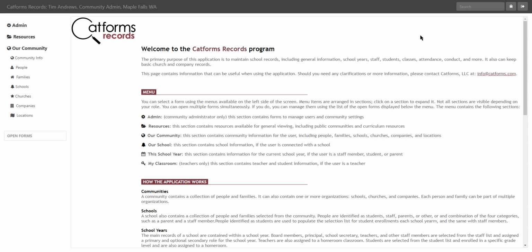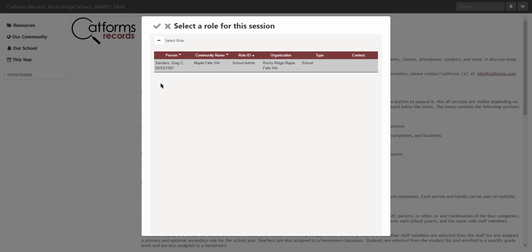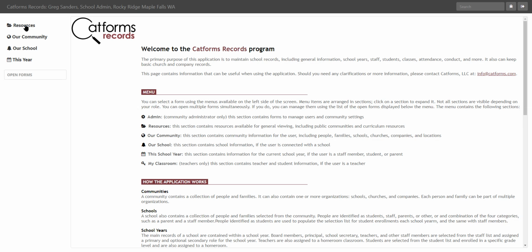Now we're going to log out and log in as another person, and this is Greg. Greg is a school administrator within the Maple Falls community and the Rocky Ridge School. He only has one role. And you'll notice that there are a few more. Greg can no longer see the administrator menu.